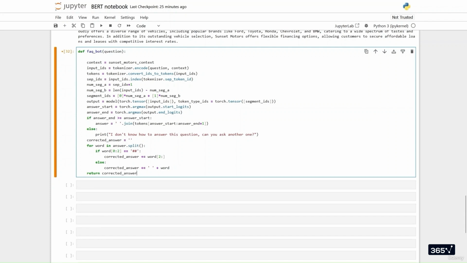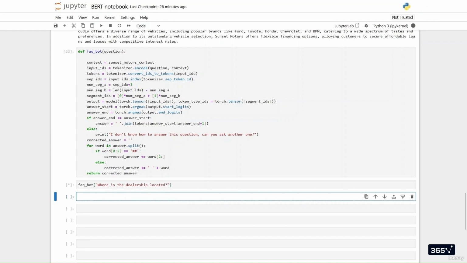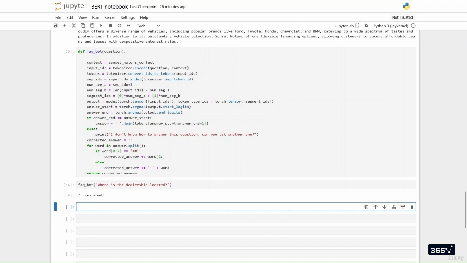So we've now got our FAQBot function. Let's ask it some questions and test its knowledge. So we can ask, where is the dealership located? And our model has returned the answer Crestwood.